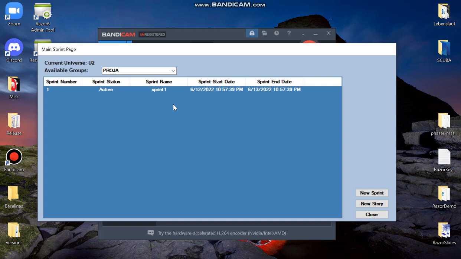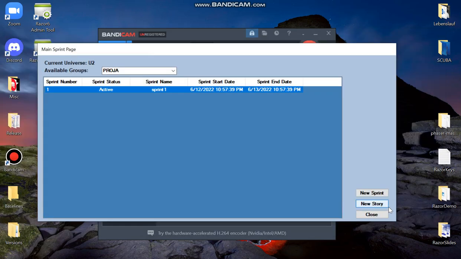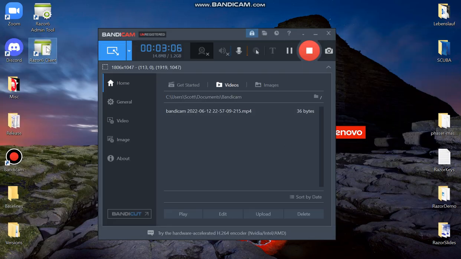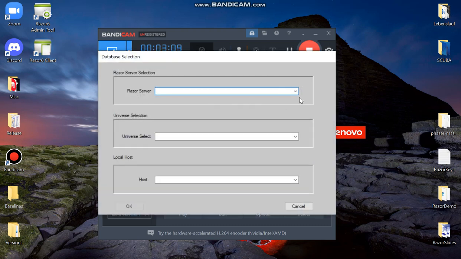All right, this was the sprint I created before, but I went and changed the status of the issue. So when I double click it, you can see that the issue itself has been assigned. What I'm going to want to do now is go to do some version controls within Razor.